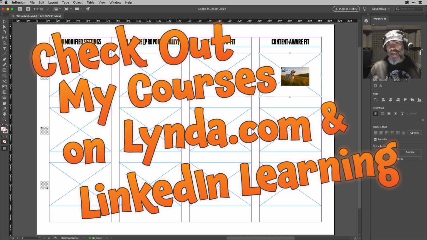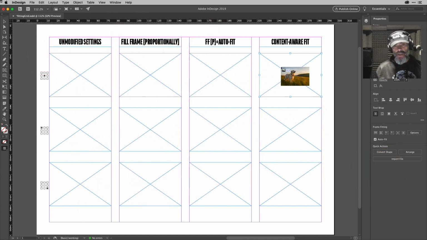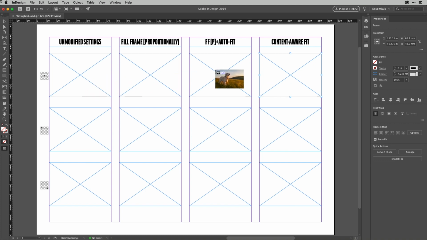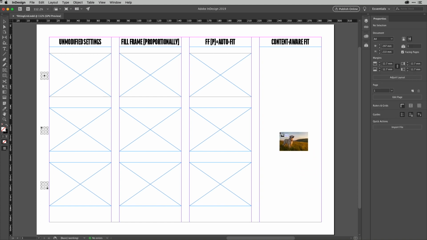This Shuriken skill is to learn about setting frame fitting options in InDesign. Now, I've got a whole bunch of frames here which have all been set slightly differently. And what I'm going to do just for a moment is hold down the command key, that would be control on Windows, of course, and just delete the row on the end there.